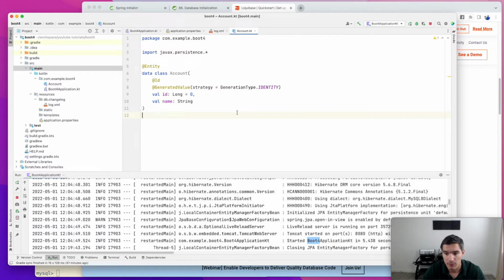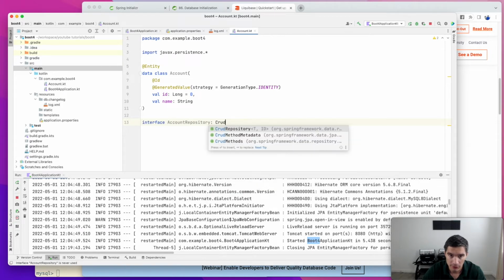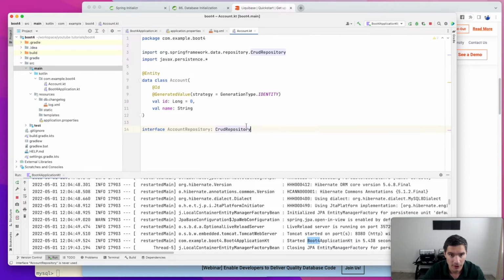We'll also create a repository for accounts. So we'll write an interface called AccountRepository, and we are going to extend CrudRepository. So this takes two generic types. The first one is the type of the object that the repository applies to, and the second generic type is the ID type of these objects. So in our case, the first type is Account, and the second type is Long because it's the type of this ID field in the entity.